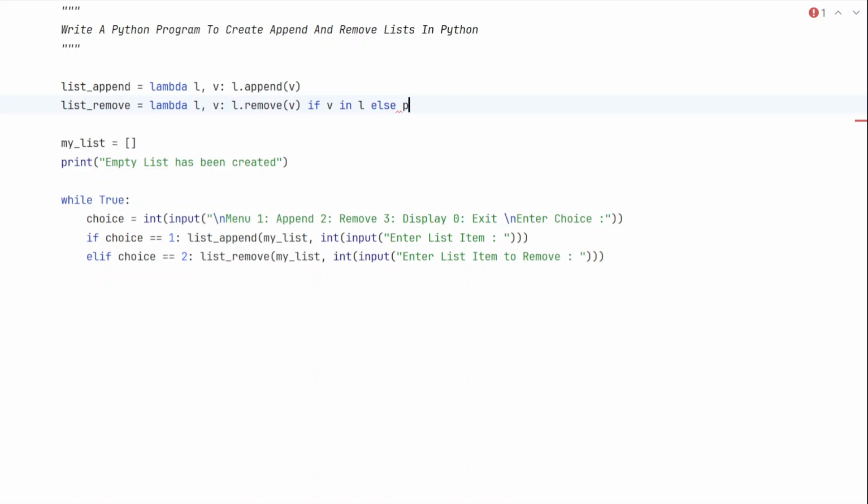Else what we have to do is print a message, that is an error message. So let's say f, item, colon, v not present in the list. Yeah, so this is the error message that we are trying to print.